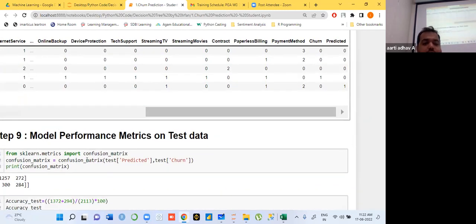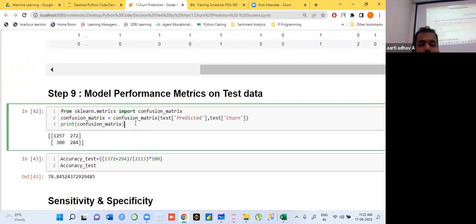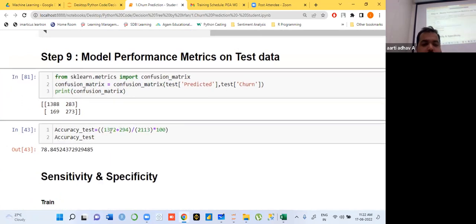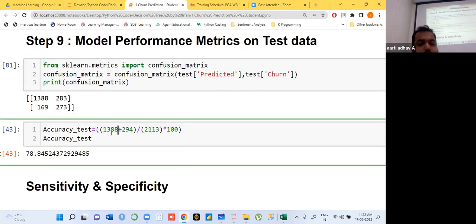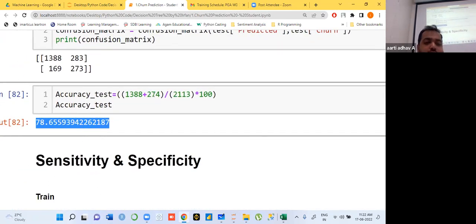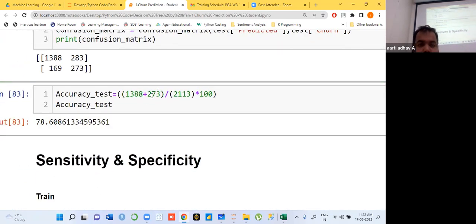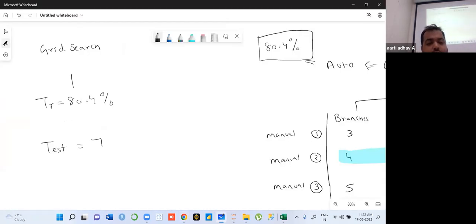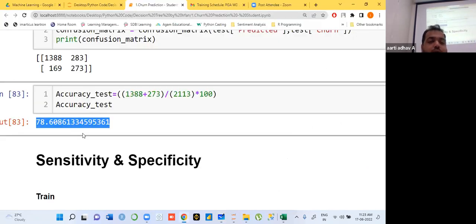Clear. Next, I make something known as confusion matrix. How much do I have? 1388, 273. How much percent? 273 now. How much percent? 78 point. More than 70%. So here we say model performance is good on test data. Till here clear, guys? Next.